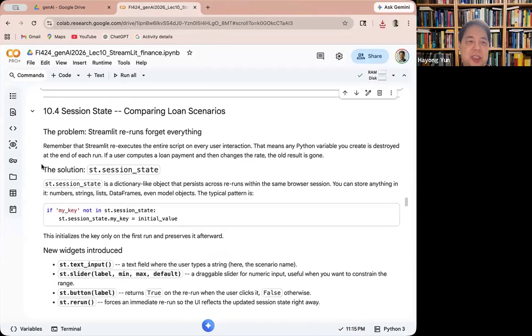Now is the session state. What this does is that it addresses a fundamental Streamlit problem, because the script reruns on every interaction. All Python variables are destroyed at the end of each turn. If the user computes a loan payment and changes the rate, then the old result is gone. To fix this, there's session state, okay? It's a dictionary that persists across reruns within the same browser session.